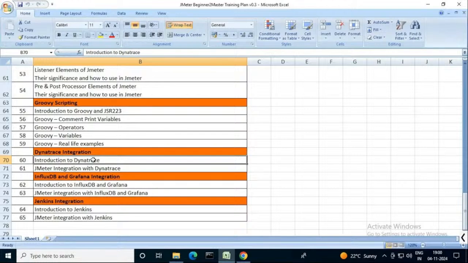We're going to learn about whatever Dynatrace modules will be required for a performance test engineer, and I'm going to cover that. And then how we can integrate JMeter with Dynatrace, that also I'm going to cover. Next is InfluxDB and Grafana integration of JMeter. This is also very, very important, guys. I'm going to cover what InfluxDB is, what Grafana is, and how to integrate JMeter with InfluxDB and Grafana.